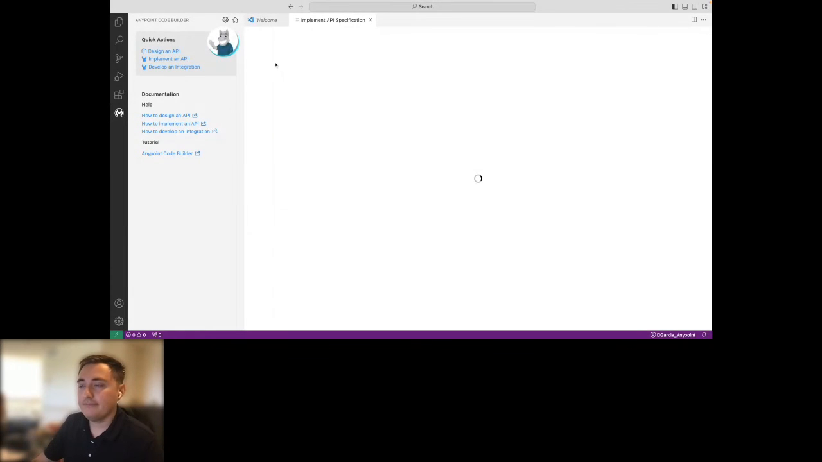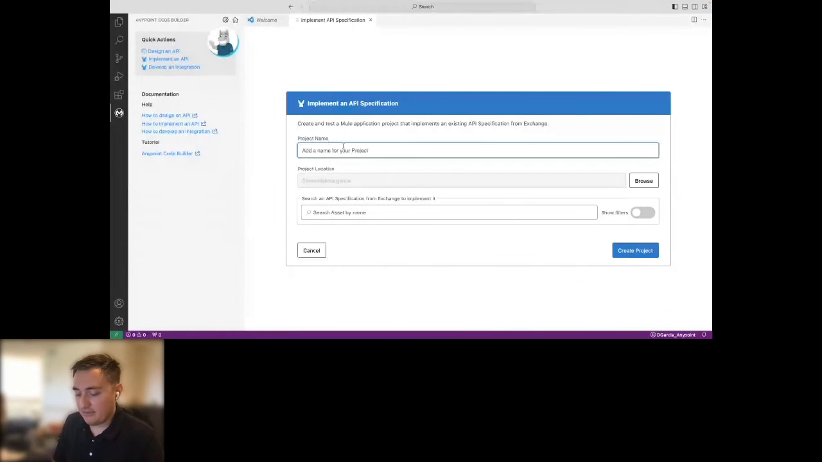So I'll click on that and we'll give this a name. So let's just say Meetup, and we'll just say implementation. Here, I can search for my API spec that I want to implement. So this is that next entry point into Anypoint Code Builder. I'm ready to build out that backend logic. Let's take that endpoint that we just finished designing that we chose not to implement. Let's pull it in from Exchange and start that implementation process.